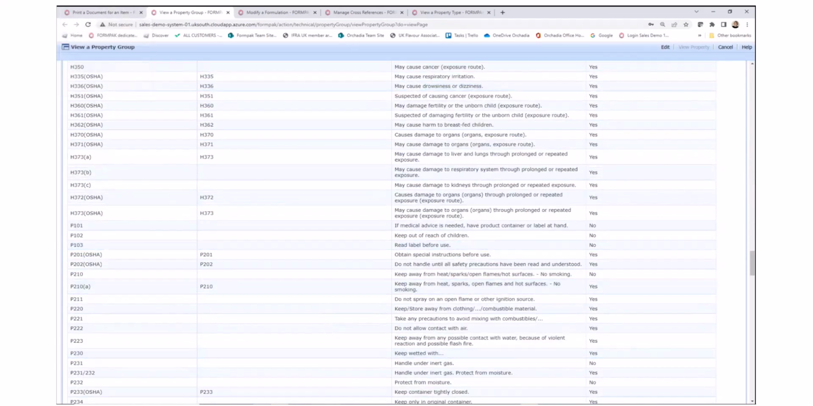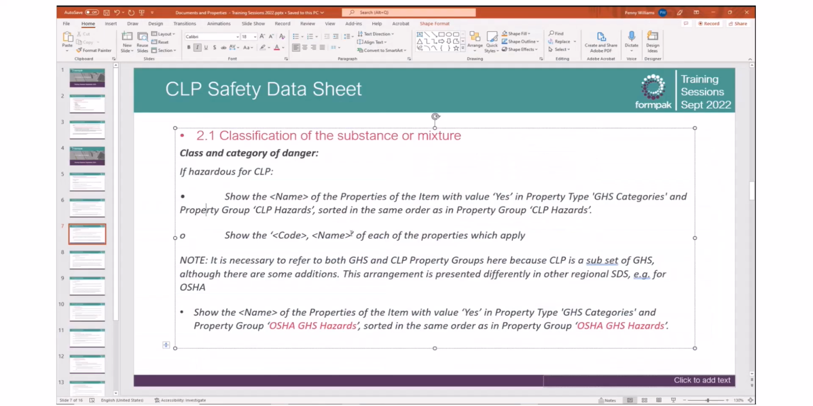So going back to this group here, what it's doing, it's saying if it's hazardous for CLP, show the name of the properties with value yes. And the reason this is useful is because names of properties can be translated. So if you just had text, you can't really translate text, but because these are property names, they can be translated, which obviously facilitates different language versions of the safety data sheet.